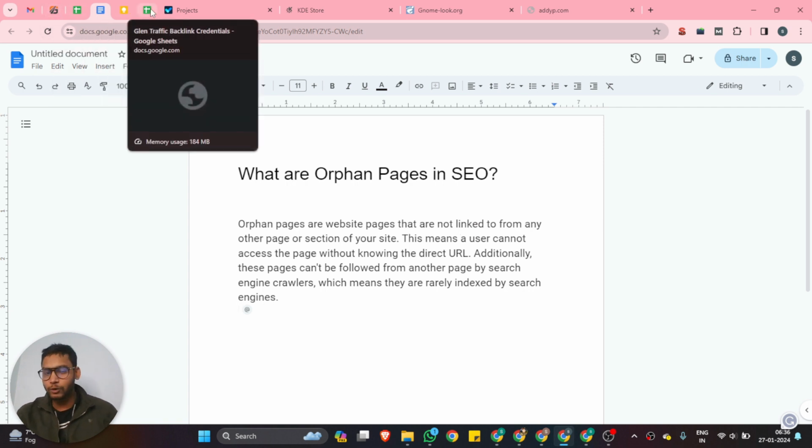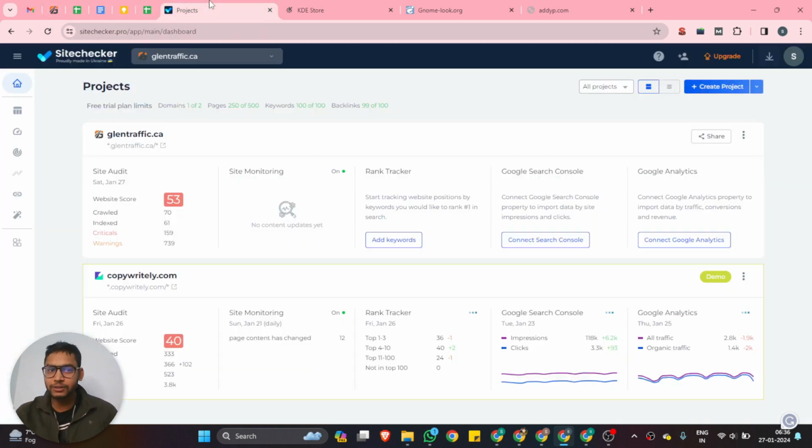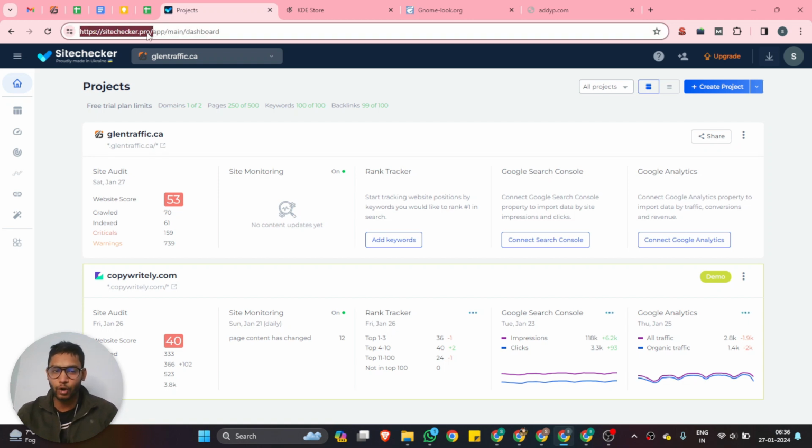So how can you find your orphan pages? There is a very simple method. This is the Site Checker Pro tool. You have to create your project on that tool, and then you can find your orphan pages. And the main thing, this tool provides a 14-day free trial. There is no requirement to add your credit card details, so you can simply access the premium version of this tool.